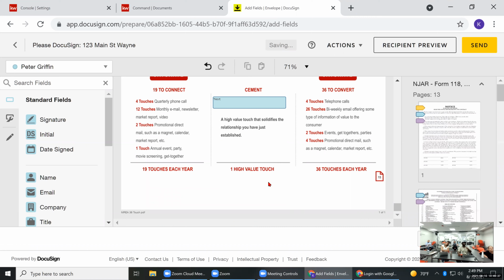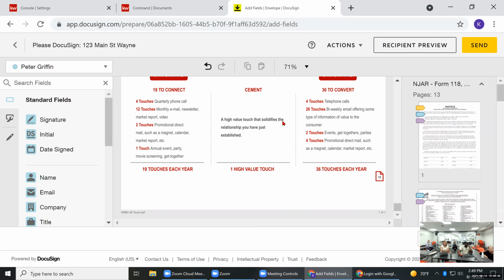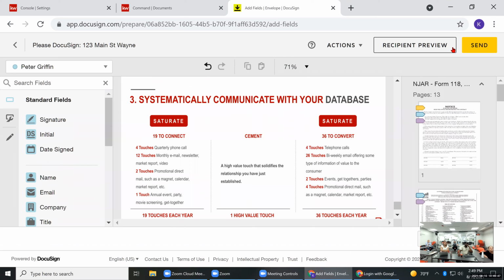So if you need to delete a box, you just highlight it and delete it if you needed to delete anything out. All right, so let's go back to Christina. Okay, so we'll go ahead and we'll click send.